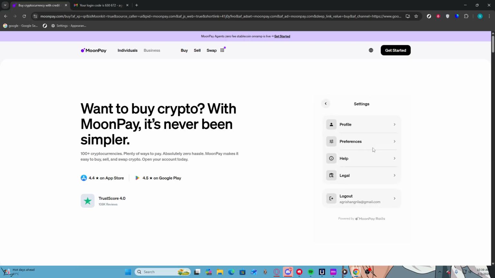Return to the MoonPay verification page and paste the copied code into the designated field. This step is crucial for verifying your email address, and after pasting the code, you may see a message indicating that your email is being verified. At this point, wait for the system to process your information.